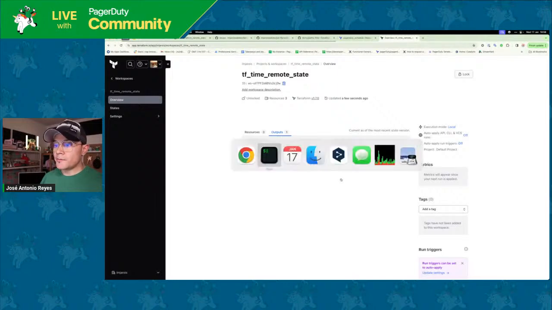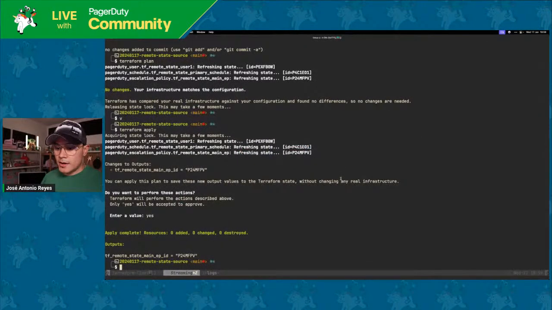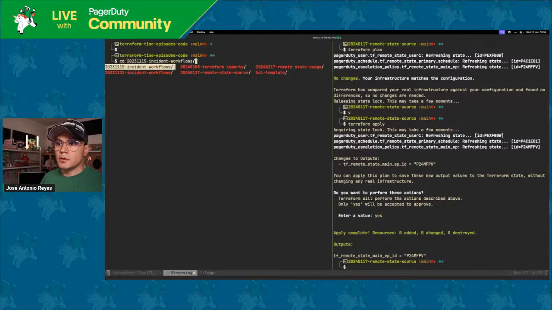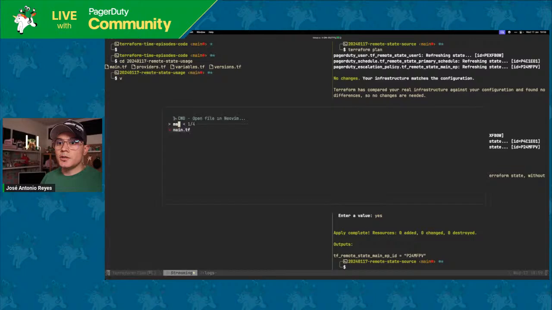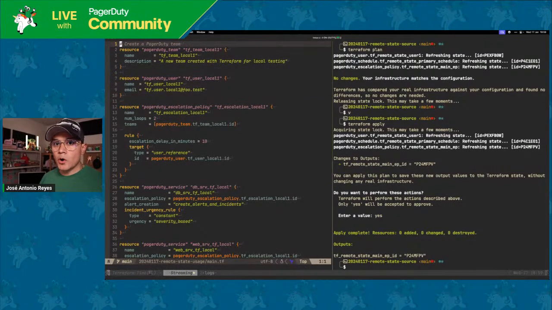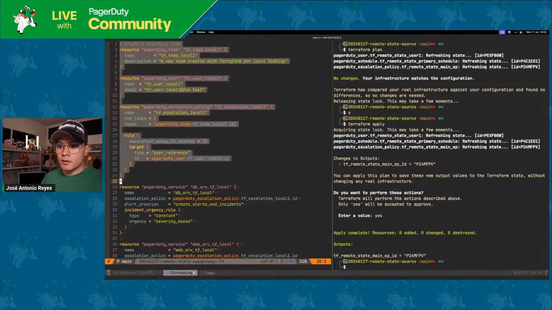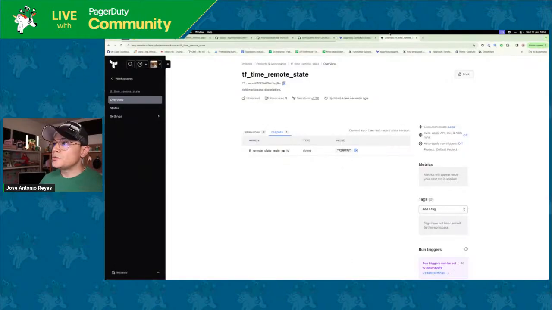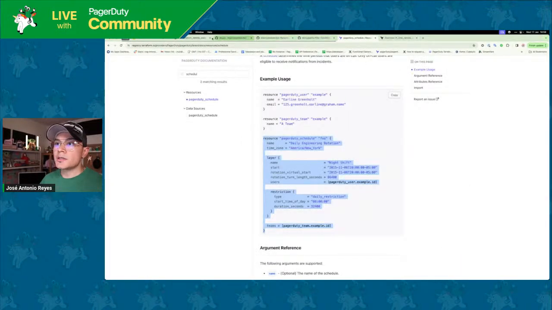in the other state. So for that, I will open here the state usage. And here on state usage, I want to only create a service. I will get rid of all this, and I'll get rid of all this. And we have to declare a new data source, which is this one.